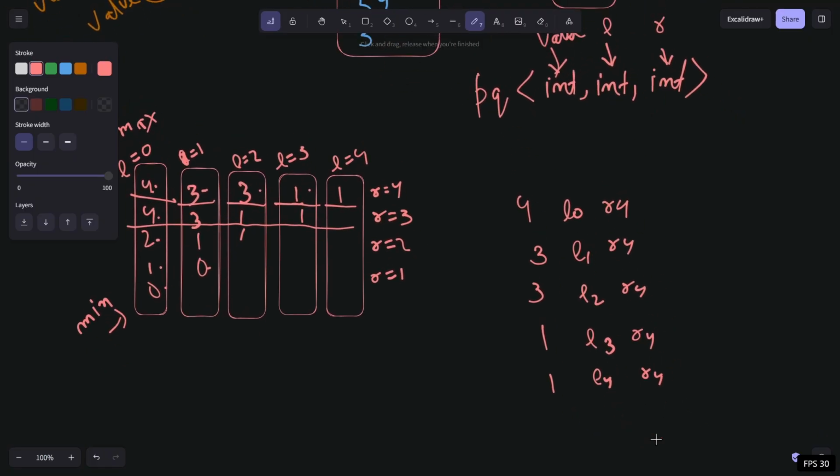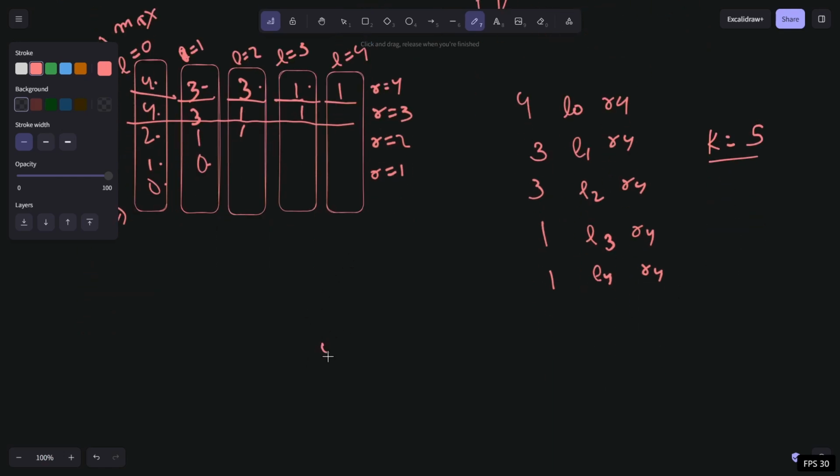Now what we are going to do is pop out elements for the answer. For example, we are given k equal to 5. So what we are going to do is, while k minus minus, we have to make sure that the priority queue doesn't become empty.